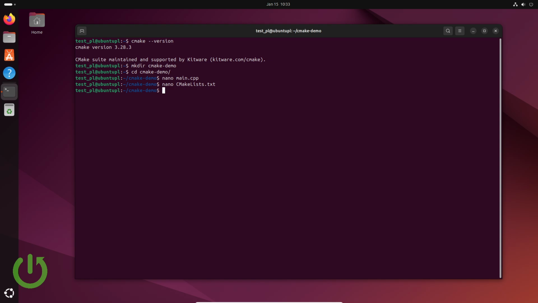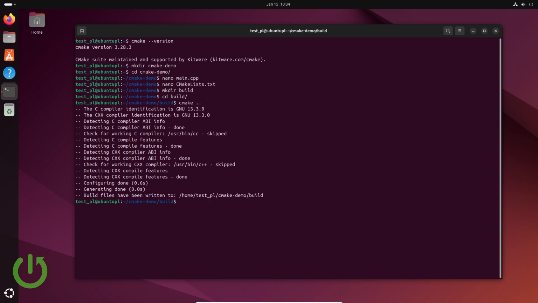So I will create the folder build. It is the recommended way to do it. So mkdir build, we will go into it, and inside the folder we will configure. We have to type something like this. So cmake and 2 dots. As you can see, it worked, and now we have to compile the project using the normal make.